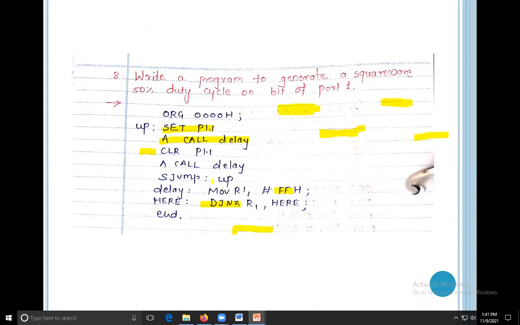After some time, when the delay is completed, the cursor will go to the next line. Here I am giving clear port 1.1. Your clear 1.1 is there, so it will go to 0. Then the cursor will move to this point, and then a call delay.